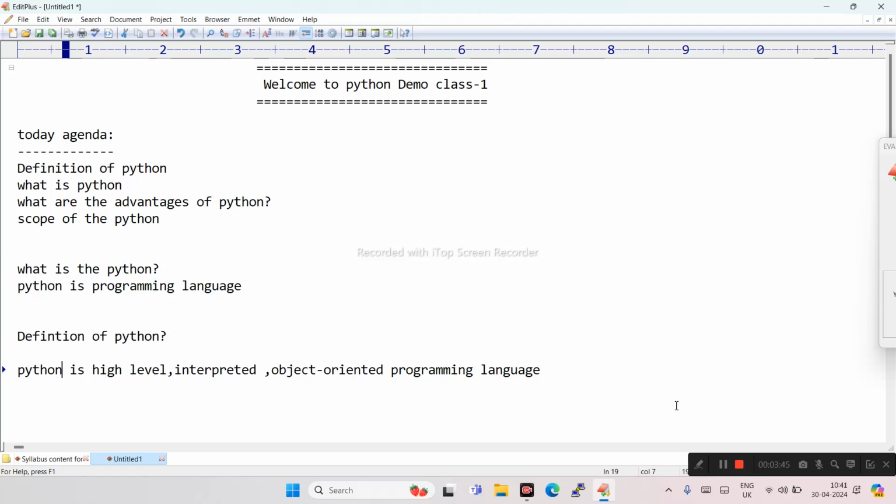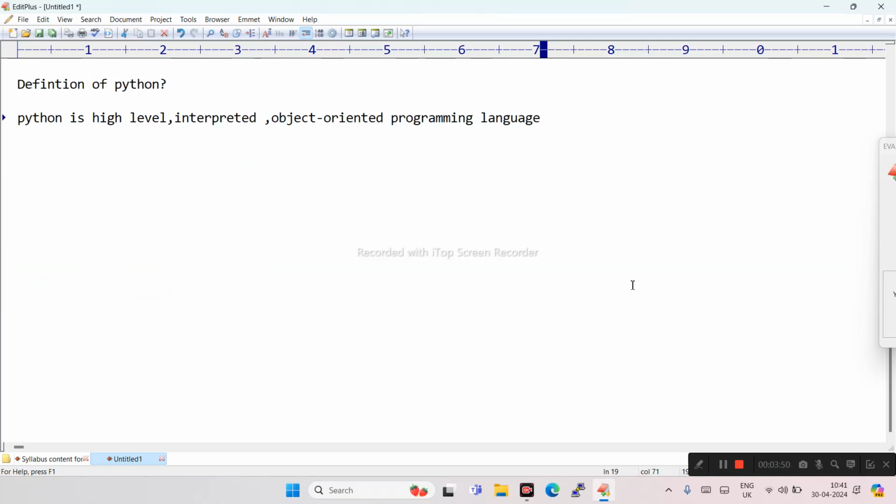So what is the advantage of Python? Every programming language has its own advantages and disadvantages also. But based on our requirement, we will select one programming language and use that programming language in our project. Why we are going to use the Python programming language nowadays depends on its features. So before the advantages of Python, we will discuss the features of Python. Then we will understand why Python is very popular nowadays.